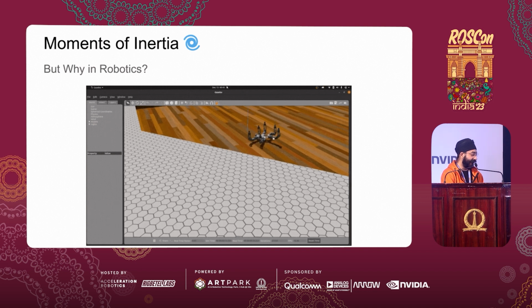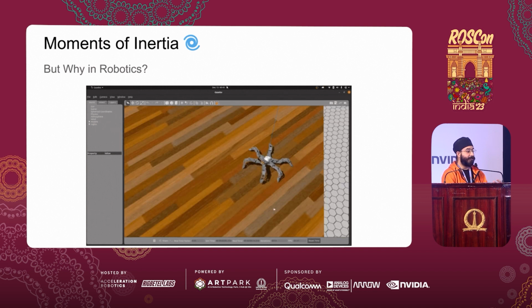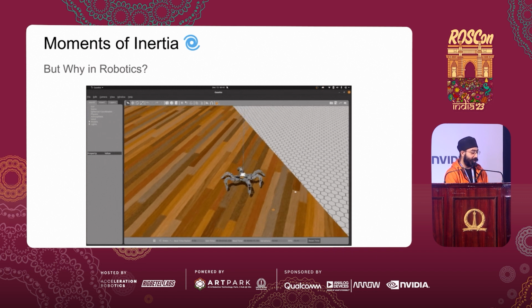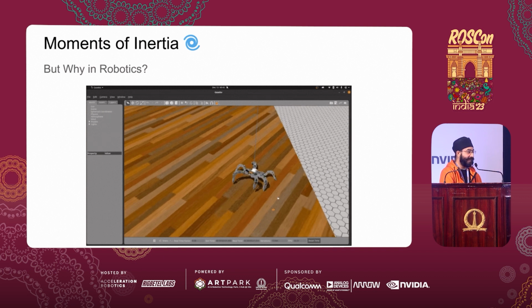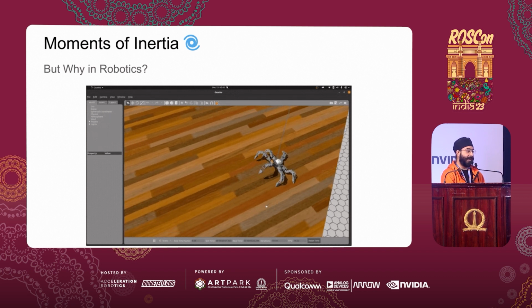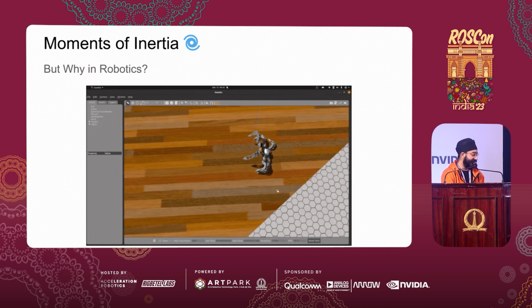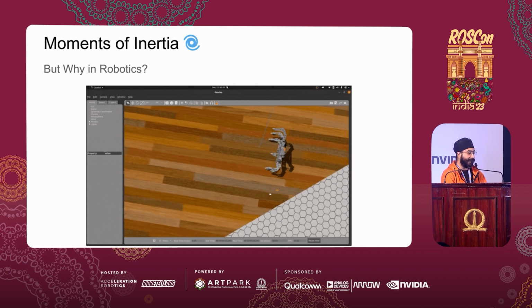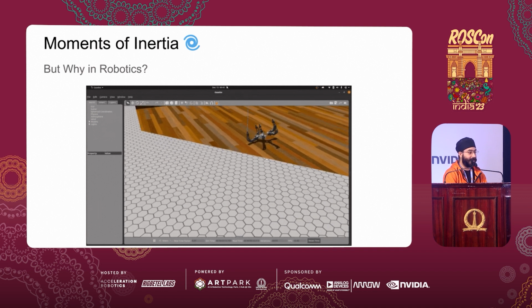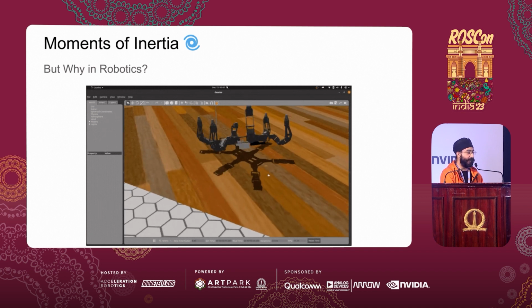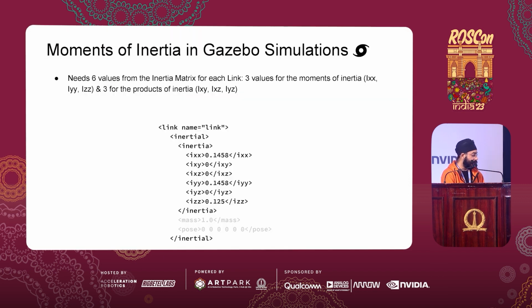And here you can see we have changed the mass and the inertial properties of some of the legs of that spider robot. And instead of going forward, it tries to go up and eventually ends up upside down, which is unlike any real spider. So that's why accurate and physically plausible inertia values are required for an accurate simulation, and then eventually for transfer of the software to the actual hardware.